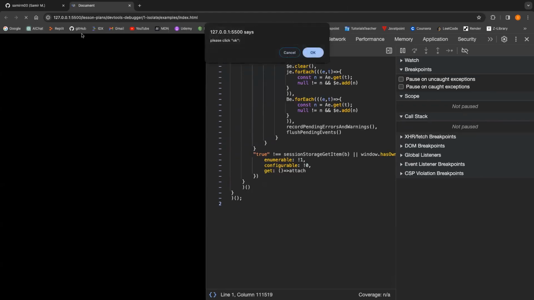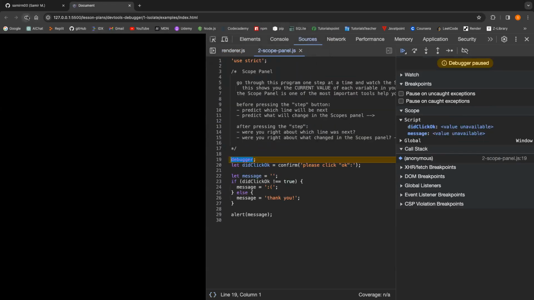Let's try to refresh. Voila. So what is a scope panel? That is the scope panel here. As you can see, it shows me my variables, as I told you. For example, now I have two variables, didClickOK and message. Both of them are variables, and it shows me both of them. And as you can see, the value is not available because my program has not executed yet.